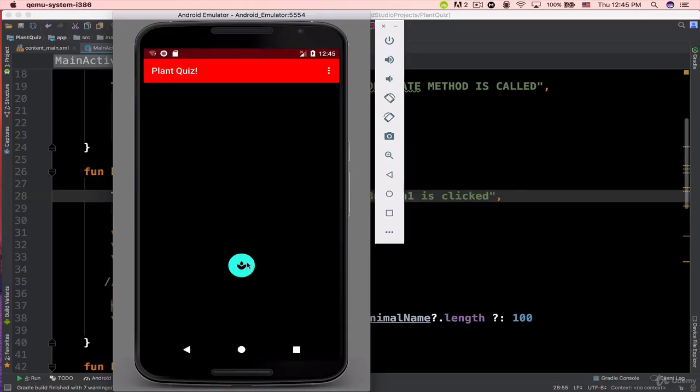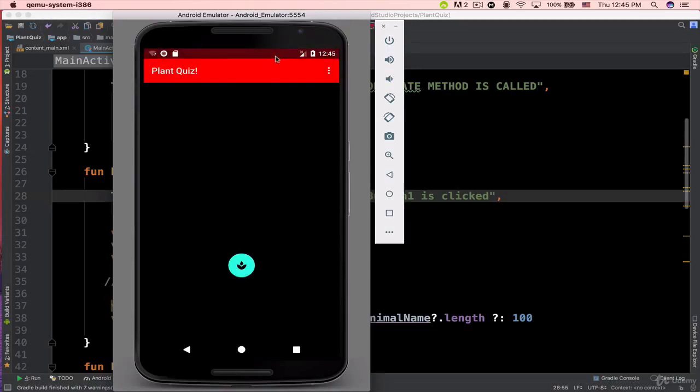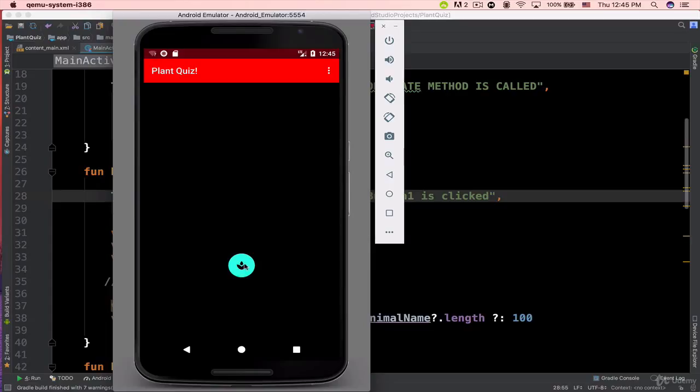Now let me click on this button here. It's showing us an alert. It says network error, check your internet connection. So now let me turn on the internet connection here. Now let's click on this flower button, this image. Now you can see it is showing us a progress bar.